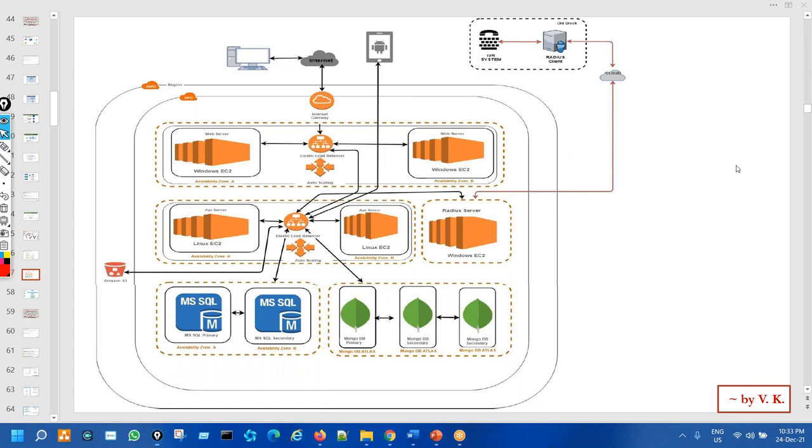Many people are complaining they are not able to hear. Two people are complaining. Others can hear, right? Yes, those who have joined from the web portal cannot hear. Okay.